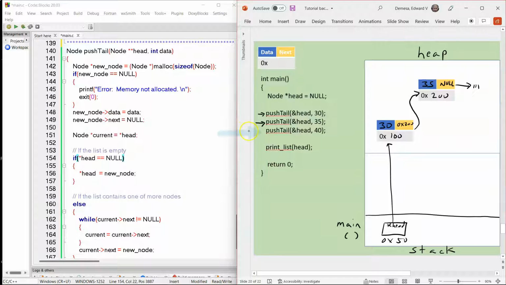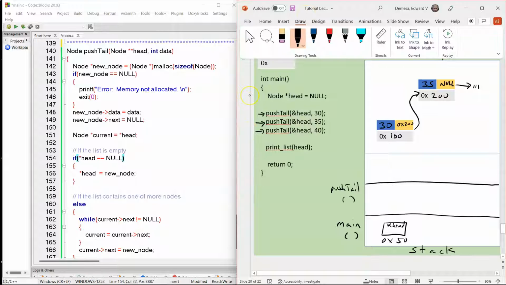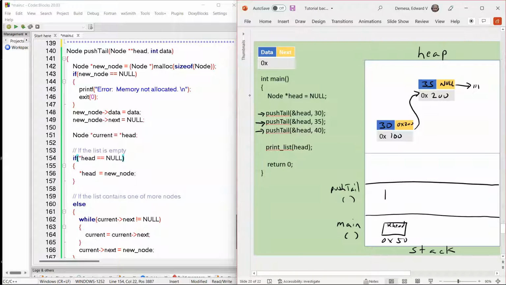We go to the third function call, and again, I create an activation record for pushTail. We insert the address of head, so we have this double head pointer that holds the address of 0x50, and 0x50 is currently pointing to this. And then a new node is created, and this now holds the address of 0x300. And on line 151, we create a current, and current is currently pointing to what head is pointing to.